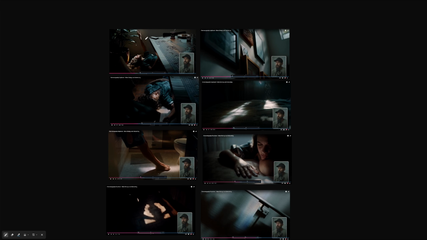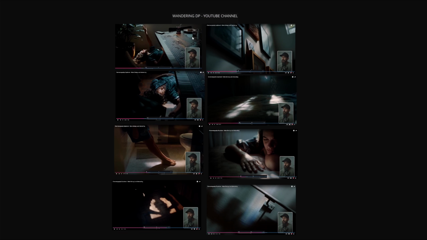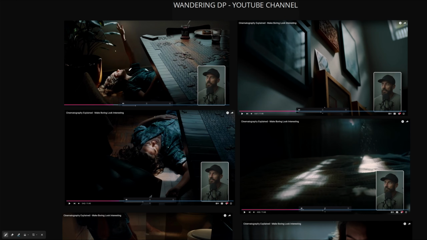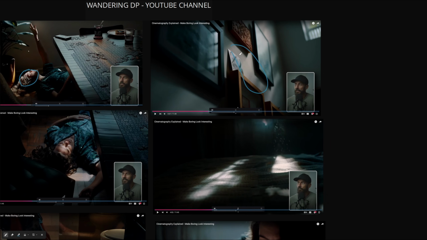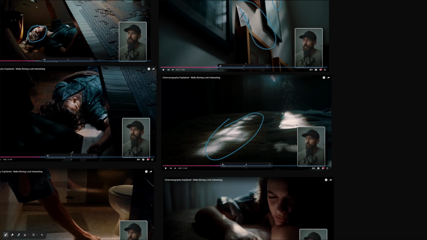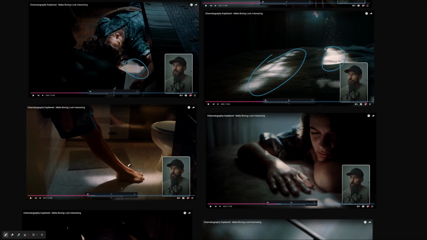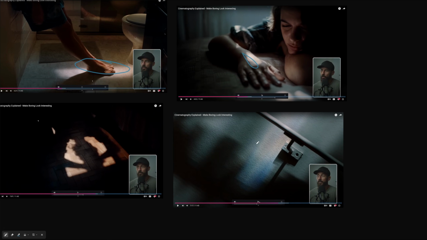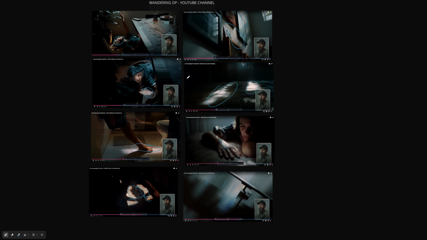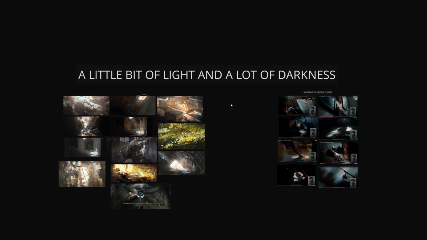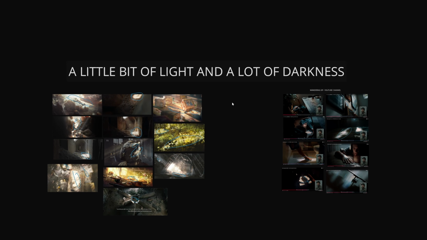You know, I love referencing cinematography. So this is from the Wandering DP YouTube channel. Let me add it clearly. Basically, what makes all these shots interesting, and otherwise they would have been quite mundane, are these streaks of light. In other words, the contrast of light and dark sprinkled across the frame, or concentrated in certain areas. Like literally in every frame of this commercial, you can see this technique used again and again. Patrick, the author of that channel, aptly calls it a little bit of light and a lot of darkness.